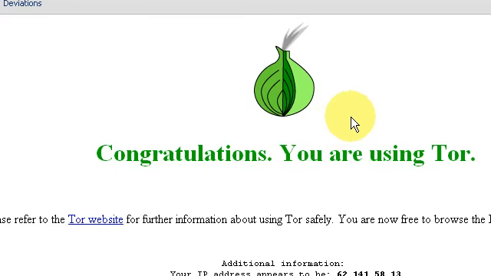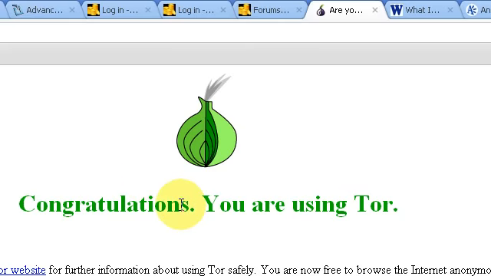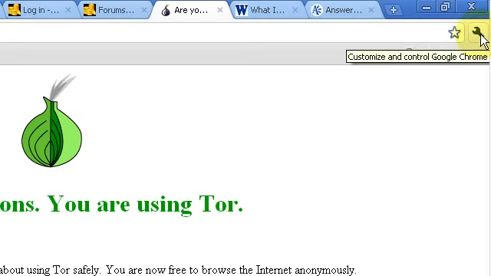That's about it. Tor is so damn simple, I have nothing left to talk about other than how to set it up for Google Chrome.